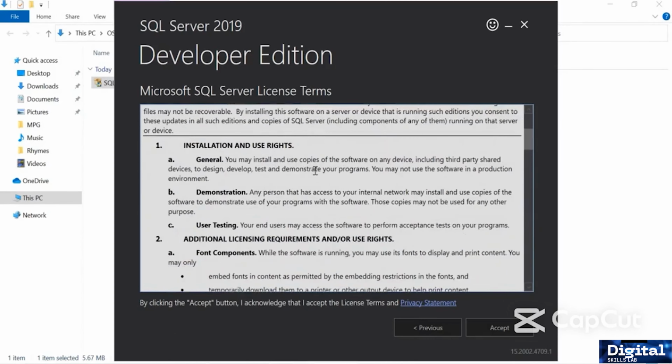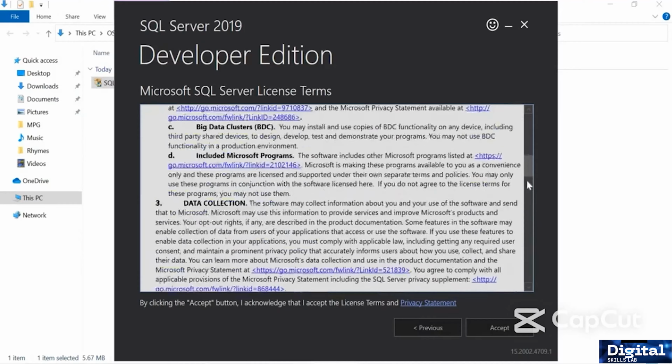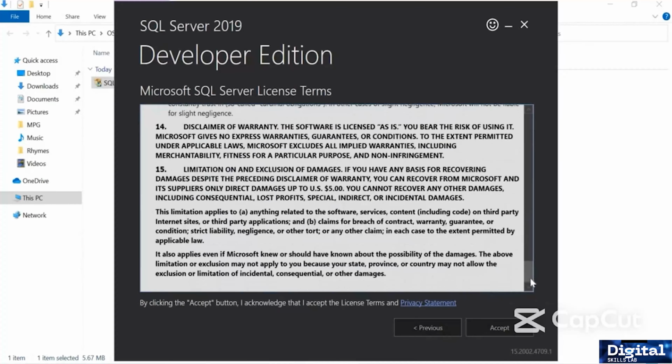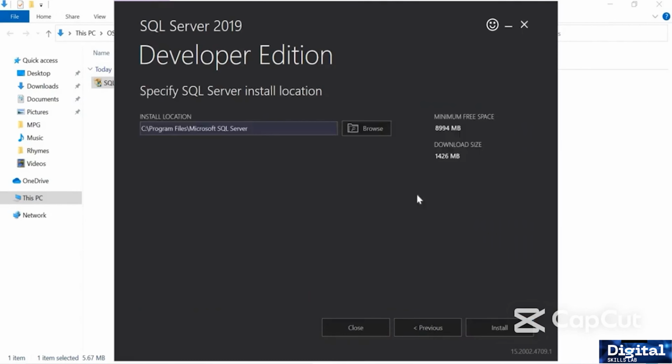Microsoft is asking you to read all these terms and conditions. Once you are done with it, you can click on accept. Okay, let's click on accept. Otherwise you have the previous button. You don't have any other options actually; otherwise you have to close it. So let's click on accept. Once you accept it, it will ask where you want to install, the installation location.